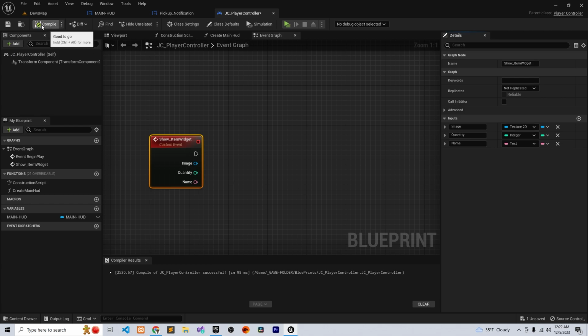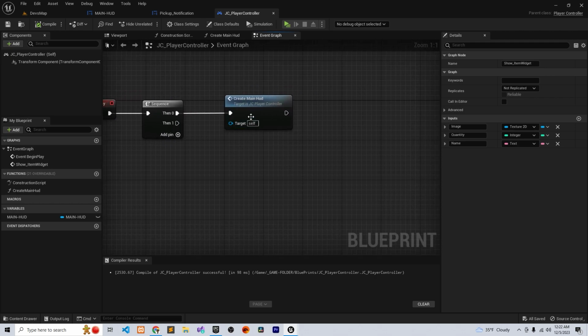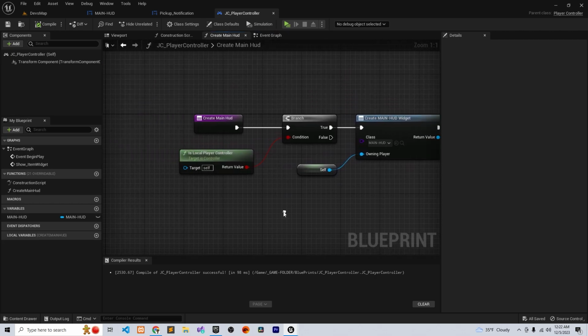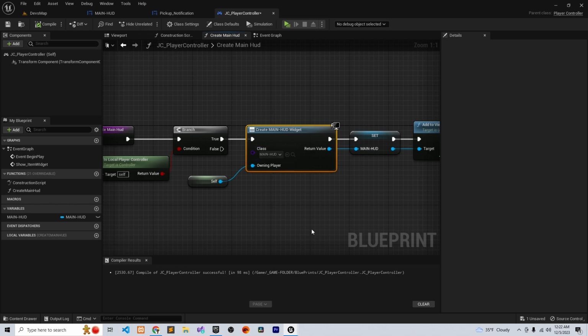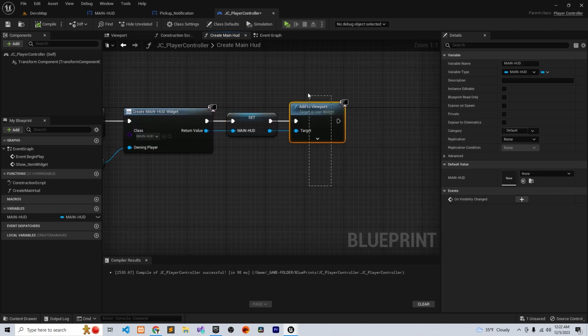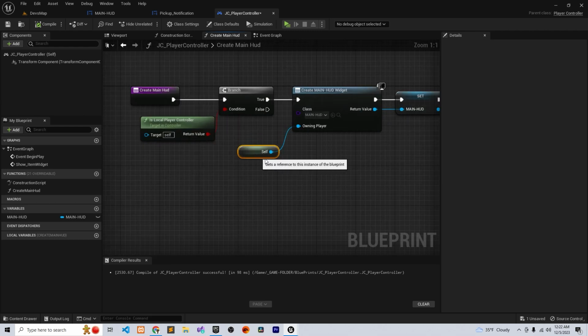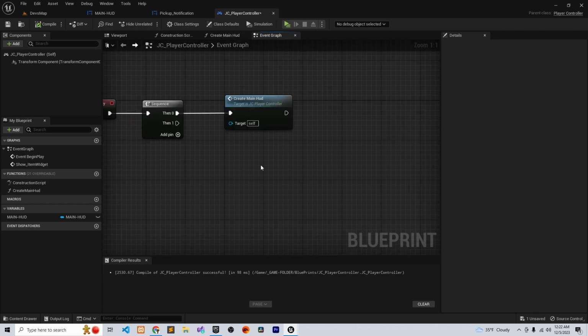So now we need access to the main HUD. If you remember, we have this function called create main HUD. It checks whether it's locally controlled or if it's the local player controller. We create a widget, which is the main HUD, assign it to a variable, and then add it to the viewport. Since we're in the player controller, we return self. That's what we're doing here.